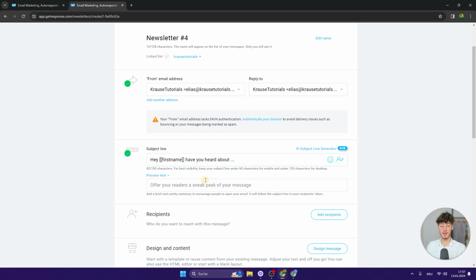And then we can actually also add the preview text. Now this preview text should basically be just a brief and catchy summary to encourage people to open your email, and this should just incentivize people to click on your email. And now usually this doesn't have to be something that necessarily is in your email, so you can just put in something like this offer is the greatest. I don't know, I'm just making things up on the go, right?